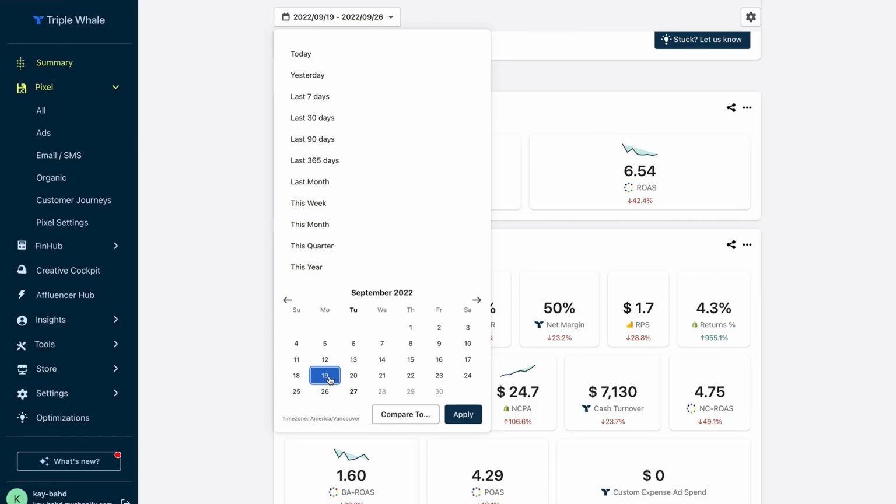Whether you're using Triple Whale or you're not, I still want you to really take note of how I'm making decisions around which ads to keep running and which ads to kill and how to optimize my ads, because that's the main lesson that you're going to be getting out of this video. So we're on Triple Whale here.